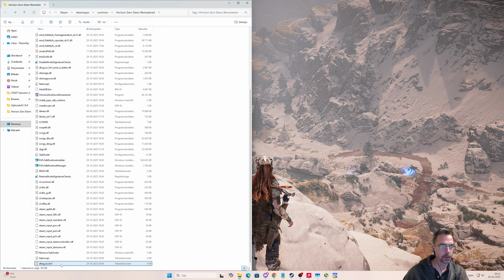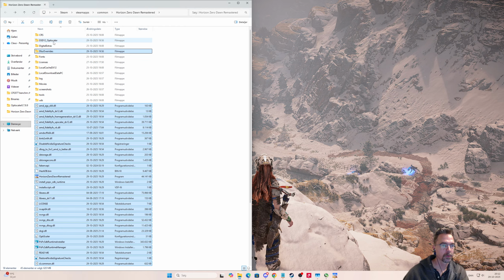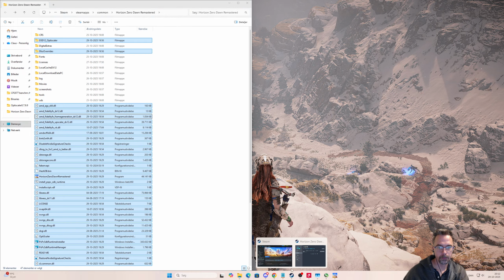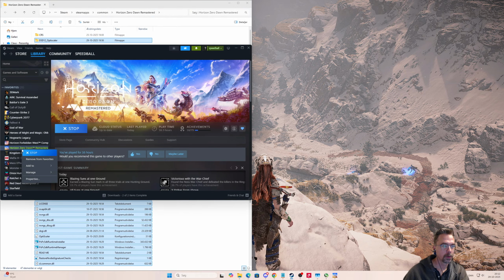I think I'll do it like this. Just delete all the files. Then here, and click delete. And then you go to Steam. You click this, properties, installed files, and then there will be verify integrity of game files when the game is not open. There it is. Verify integrity.